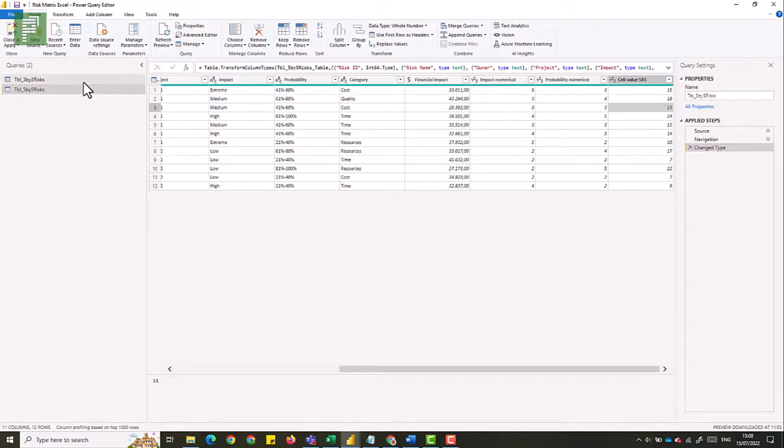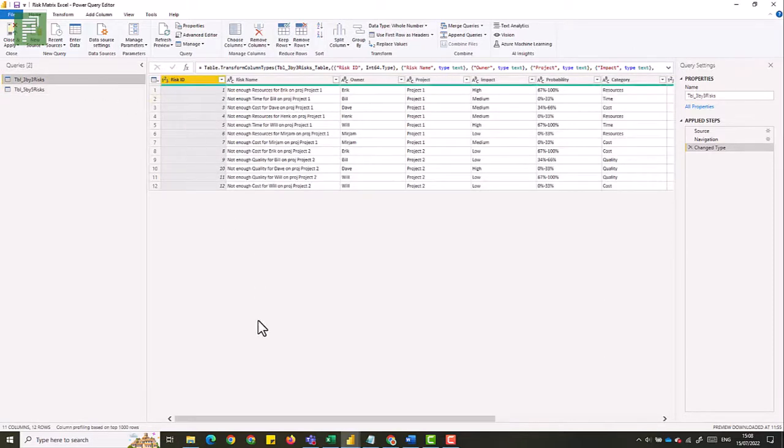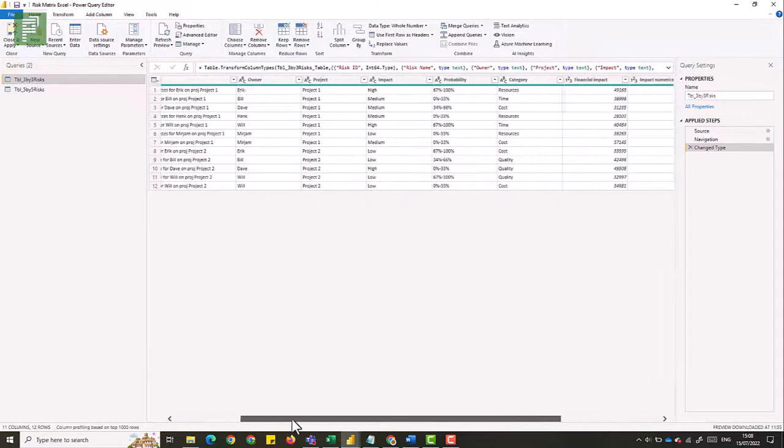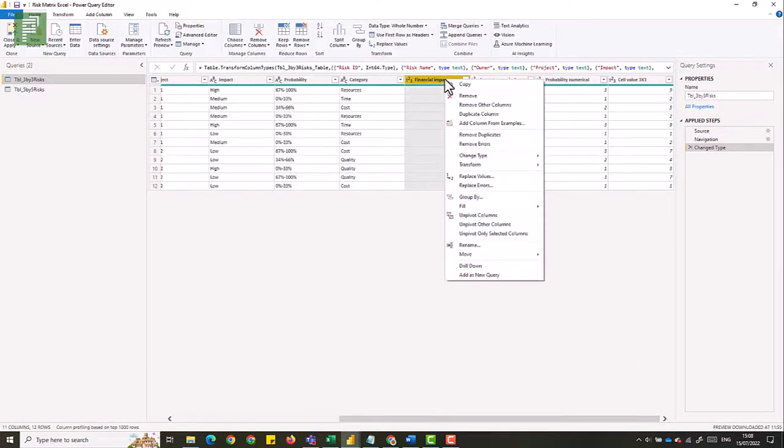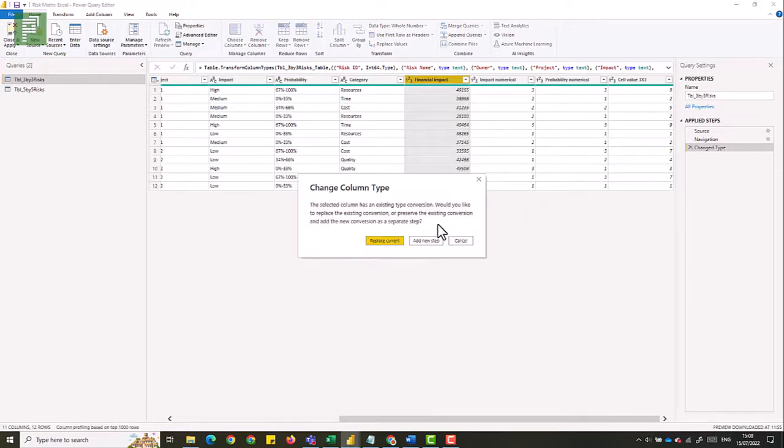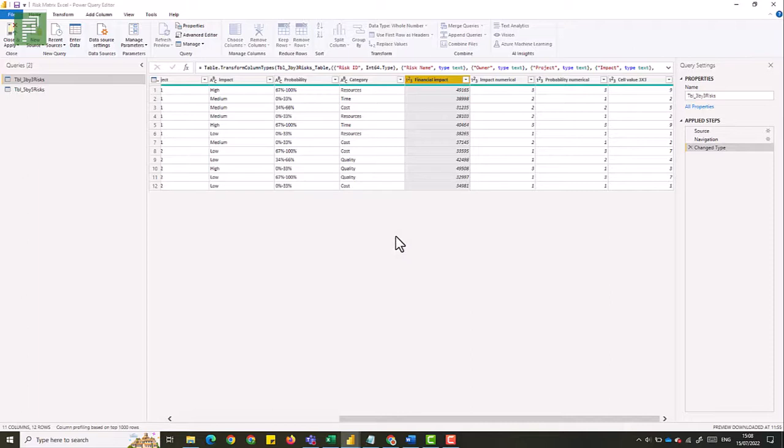So let's head on over to the 3x3 grid and make a check there. This all looks fine. And we're going to change this one again into the fixed decimal value. And we're going to replace the current. With that small change made, let's click on close and apply.